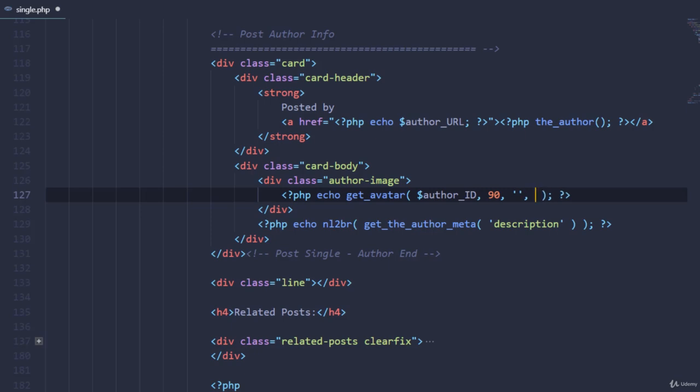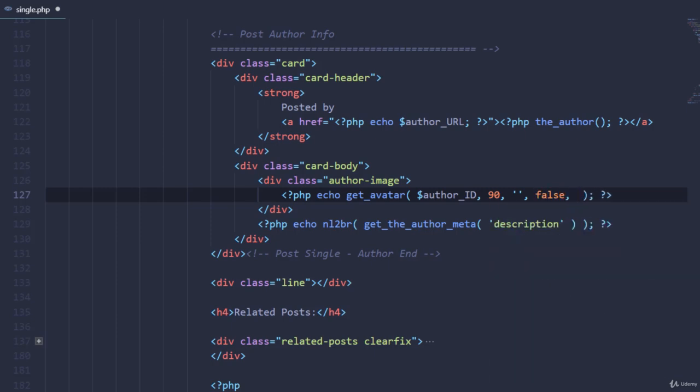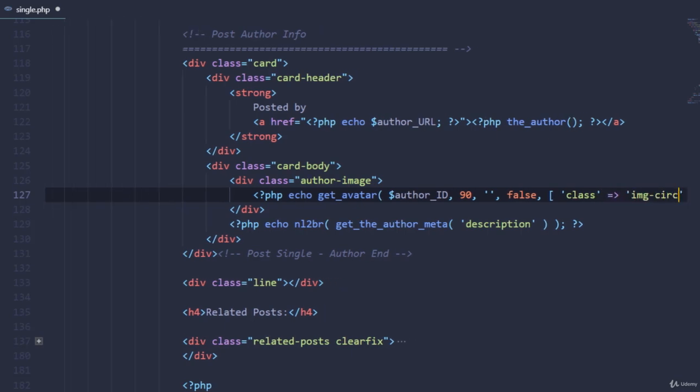The fourth parameter is the text to display in the alt attribute. I'm going to set this as false since I don't care much for that attribute. The final parameter is an array of other values we can set which are completely optional. I'm going to pass in an array with a key of class and its value will be img-circle, which will make the avatar circular.